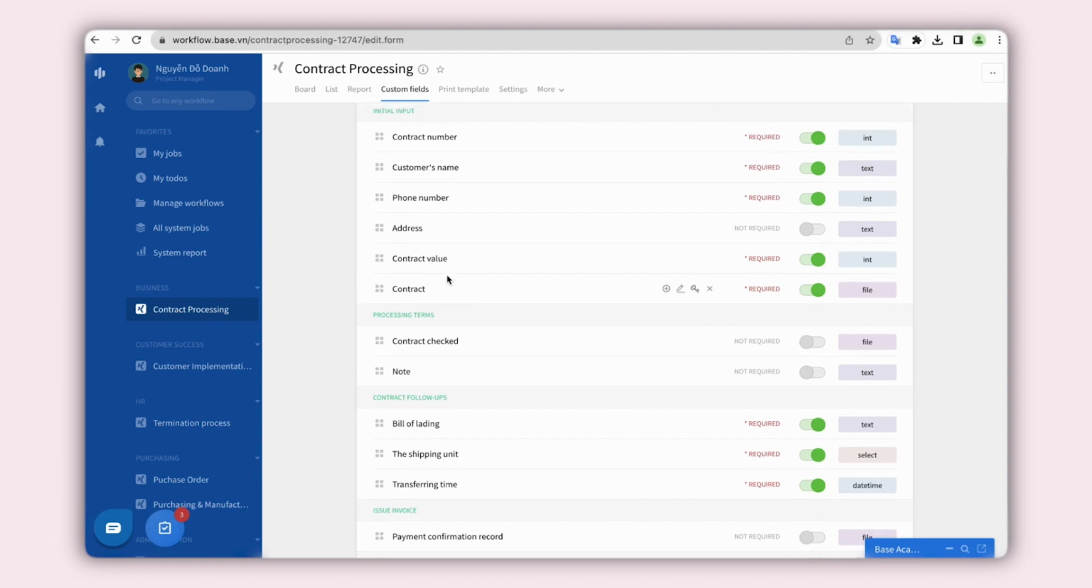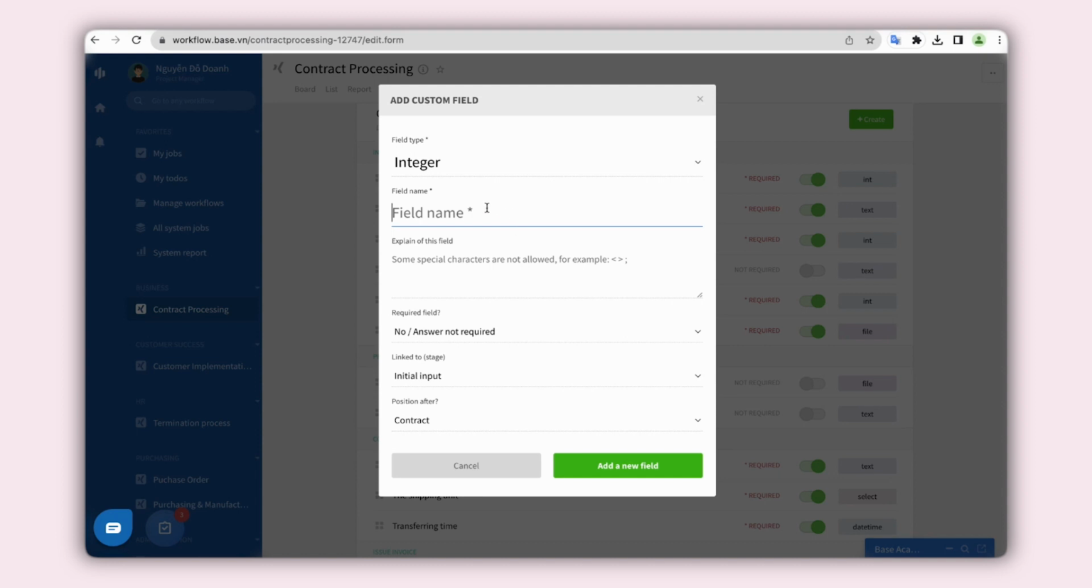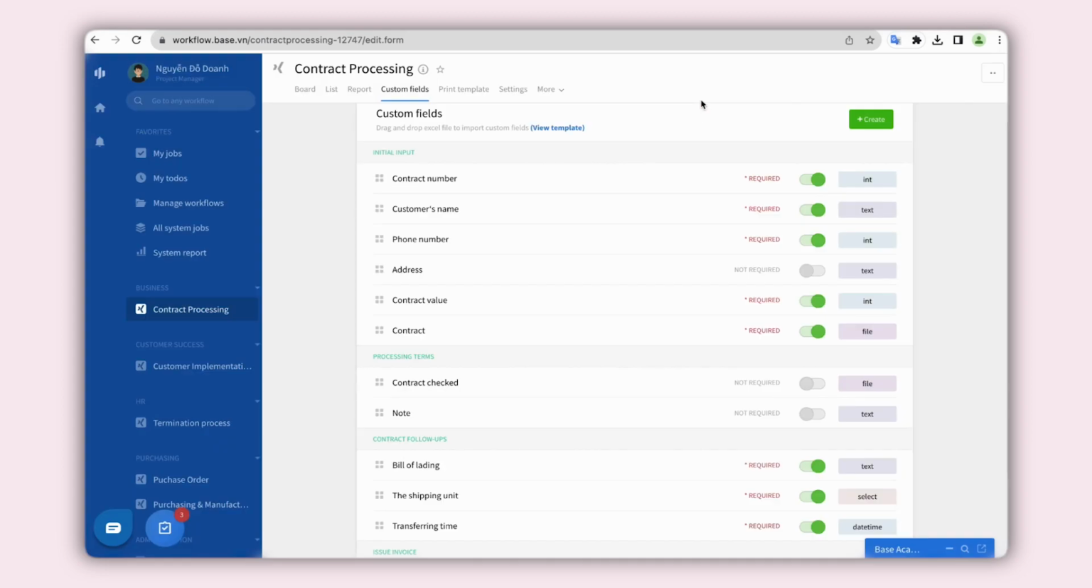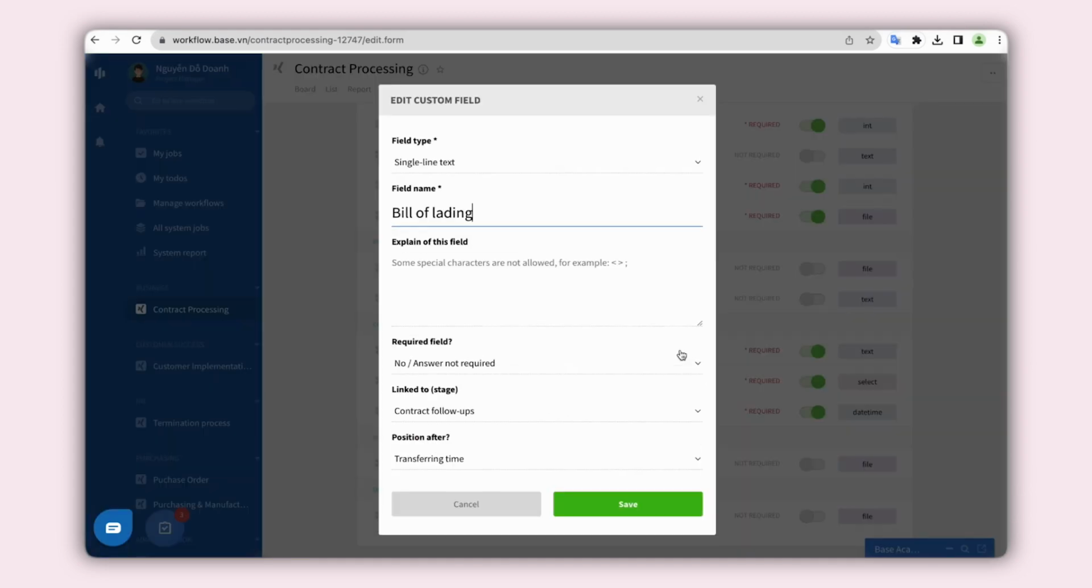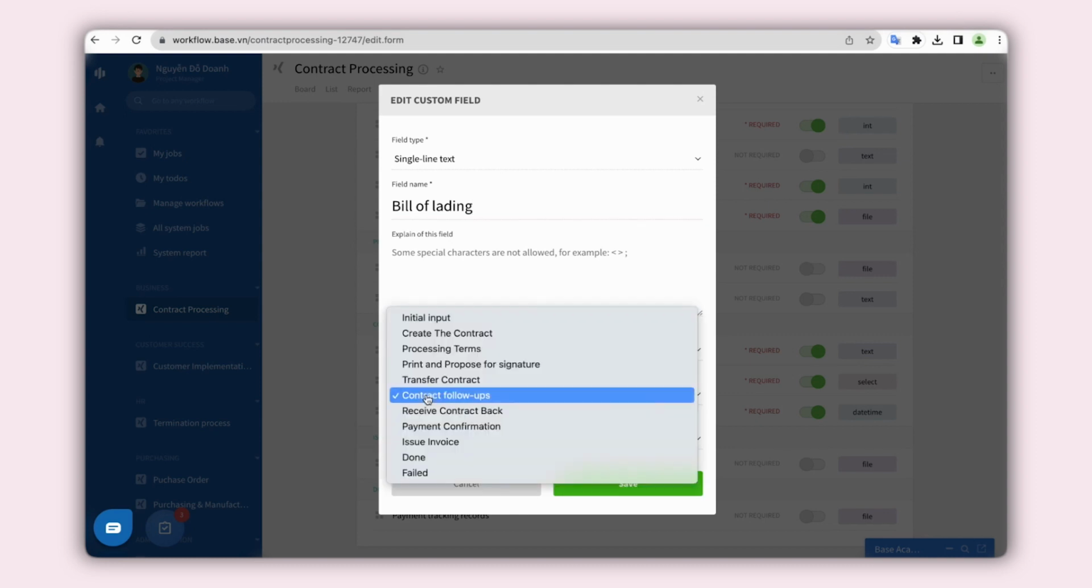To create one custom field for one stage, fill in all the information as instructed before, but with the link to stage field, select the suitable stage. Note that you select the stage according to the principle that this custom field is a task result of which stage, and choose the following stage. For example, the custom field bill of lading is the transfer contract to customer stage's result, so link this field to the following contract.